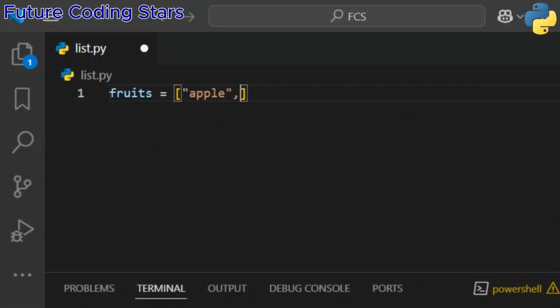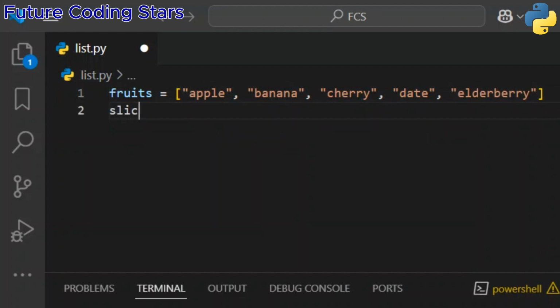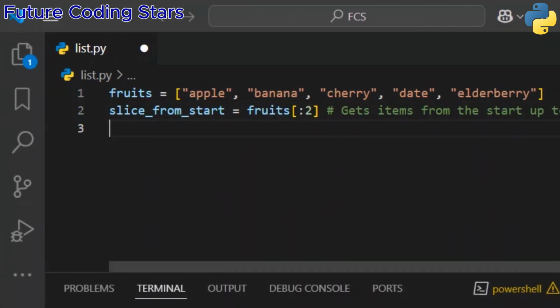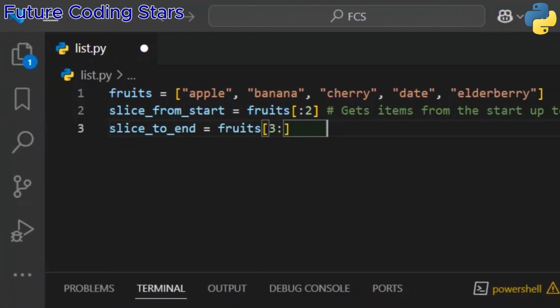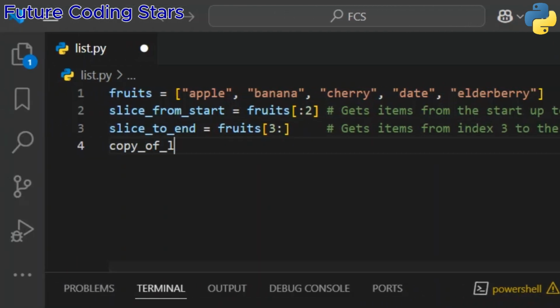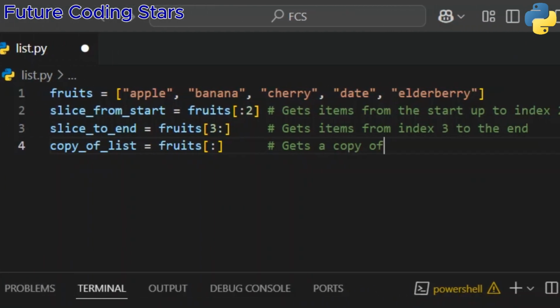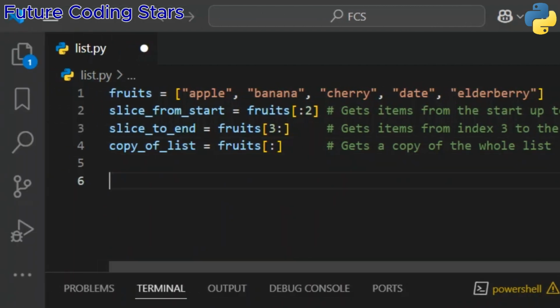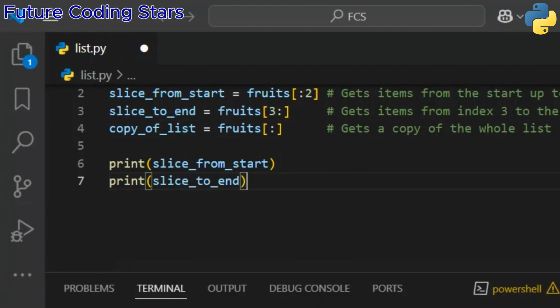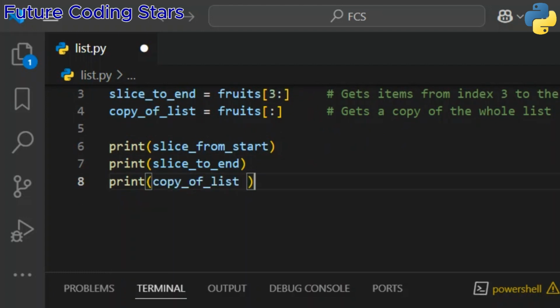Fruits equals apple, banana, cherry, date, elderberry. Slice from start equals fruits[:2]. Gets items from the start up to index 2, not including. Slice to end equals fruits[3:]. Gets items from index 3 to the end. Copy of list equals fruits[:]. Gets a copy of the whole list. Print slice from start. Print slice to end. Print copy of list.